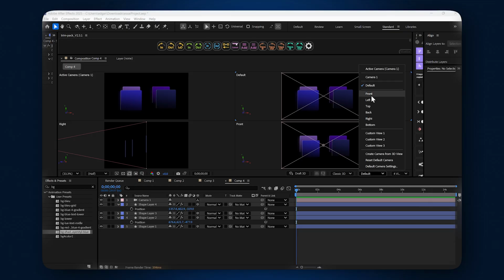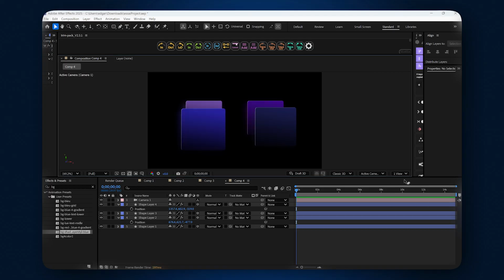Switching between cameras. You can have multiple cameras in one project and switch between them. It's like being a film director with multiple camera operators. When your timeline reaches a new camera, After Effects automatically switches to that view.